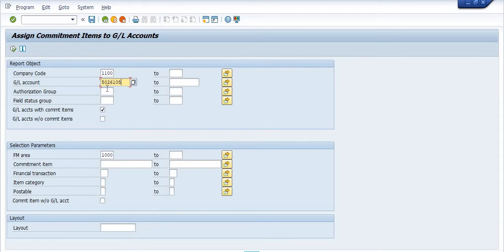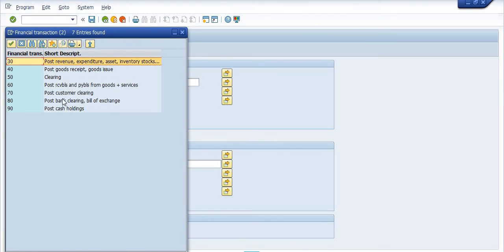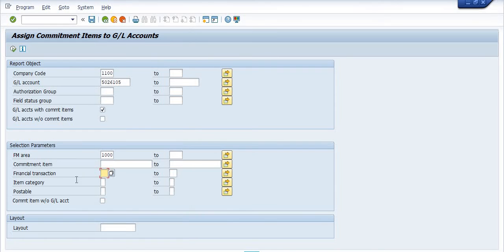My objective is to get the commitment item with respect to GL account, so I click on this, GL account with respect to commitment items, FM area. And there are various options, like if you know the commitment items and want to check the GLs, financial transactions, item category, like financial transactions and all, post revenue clearing and all, item category, post table. Here you can also choose the layout. No layout form, you can make your own layout.